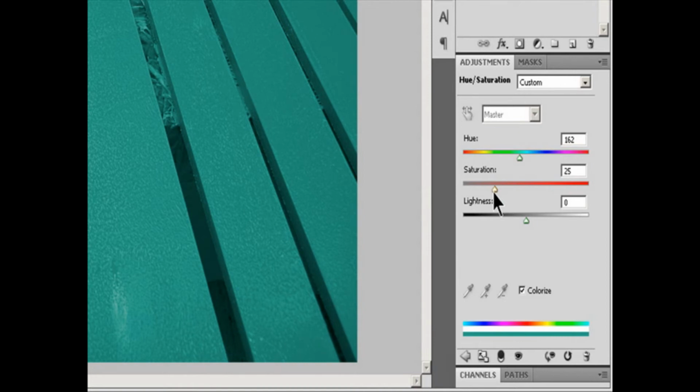4. Optional. Use the Hue slider to select a new color. Use the Saturation and Lightness sliders to adjust the saturation and lightness of the pixels.